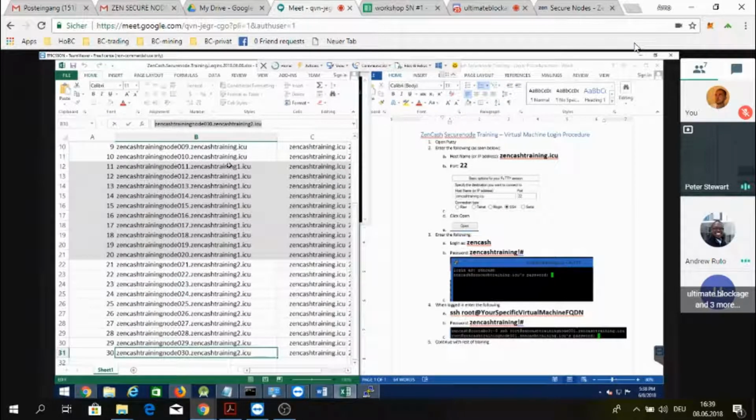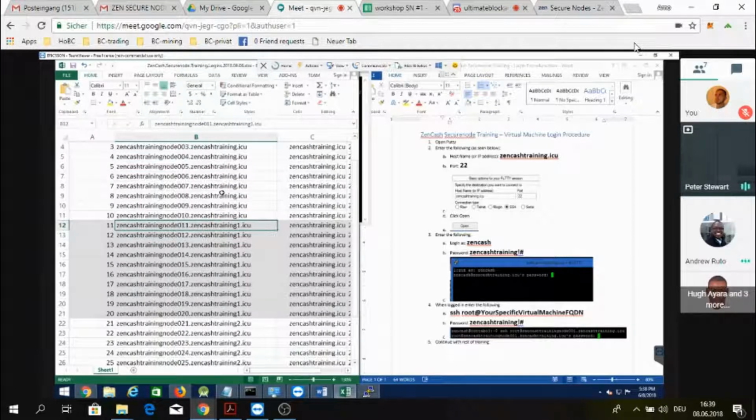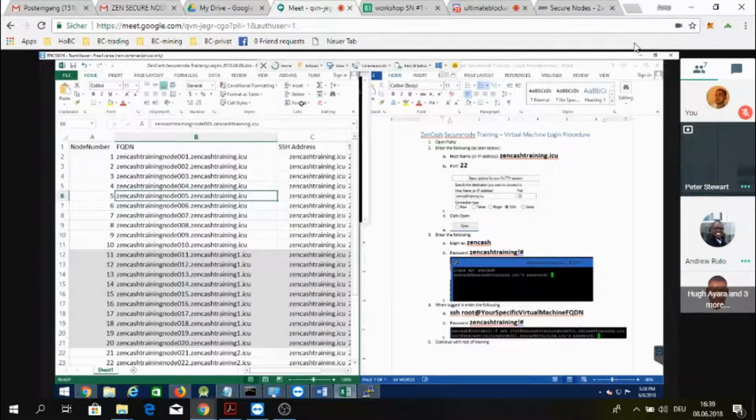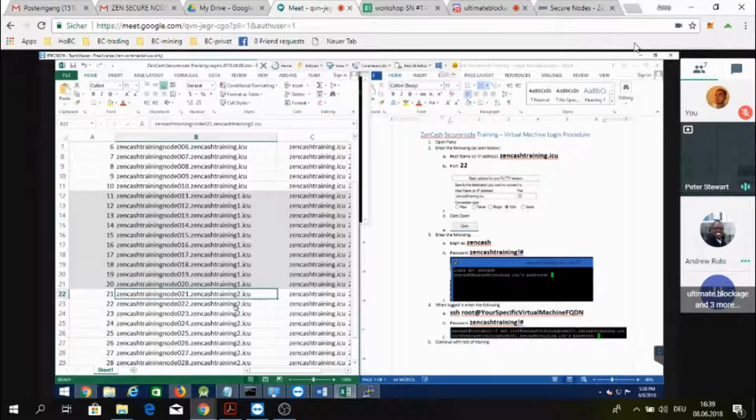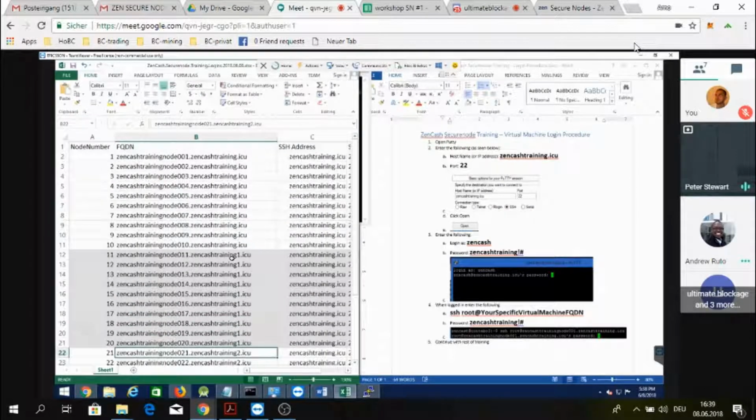They're different ones. This is because there's a limitation with registering on Let's Encrypt. So the first 10 have ZenCash training. The second 10, so 11 to 20, have a 1 at the end, and the third lot have a 2 at the end. They're 3 different domains. Let's confirm everyone is on step 4. We'll get back to you, Peter.